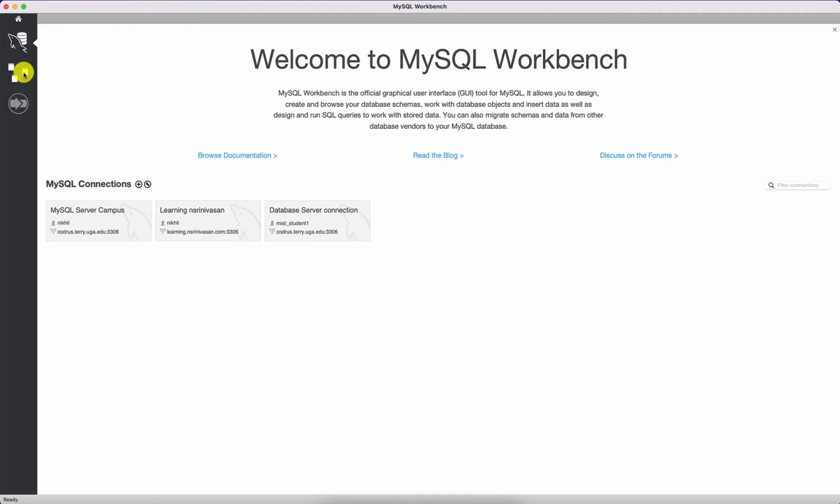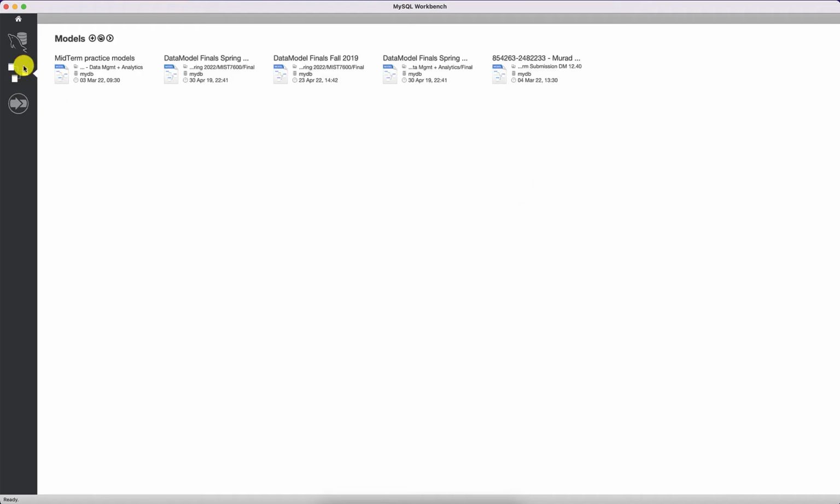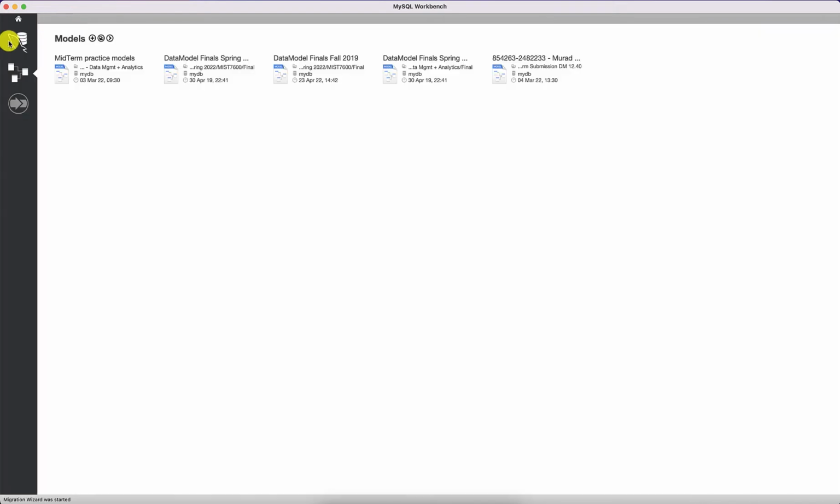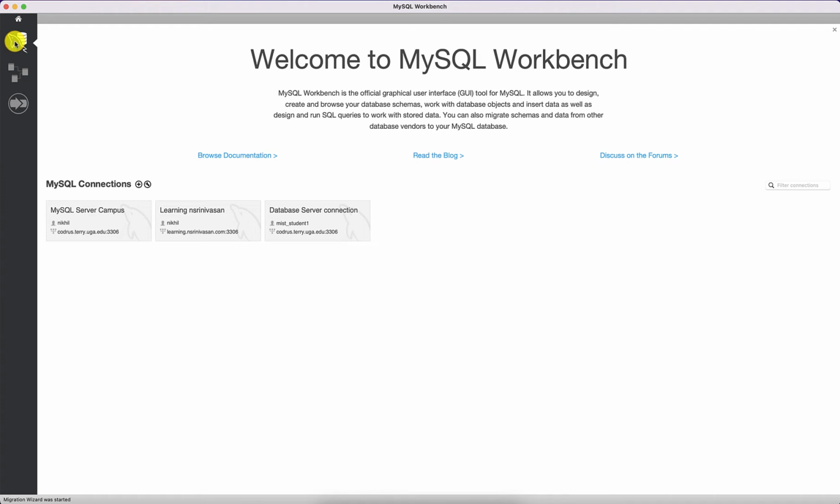The first one is the Data Models tab, and it is the set of boxes that is related by lines. We're not going to be working on this. And then there is this other tab that allows for data migration, which we are also not interested in and not going to be working with. We're going to be working with the MySQL Connections tab.